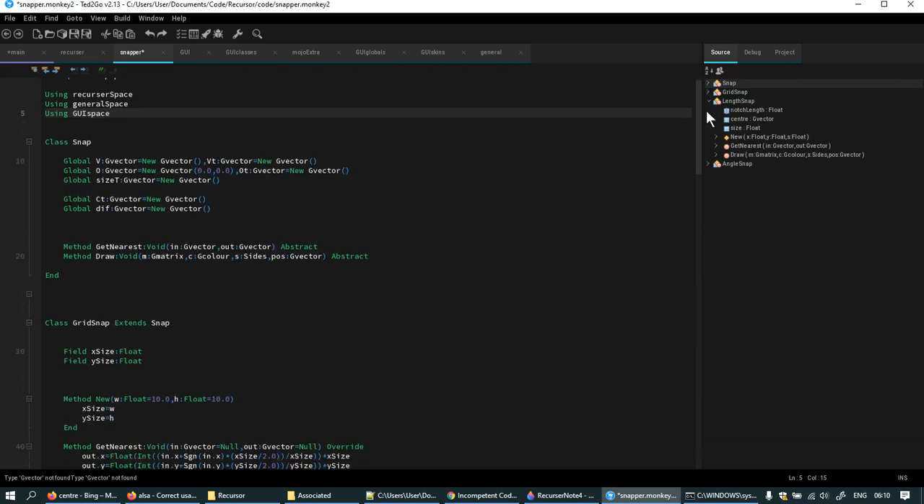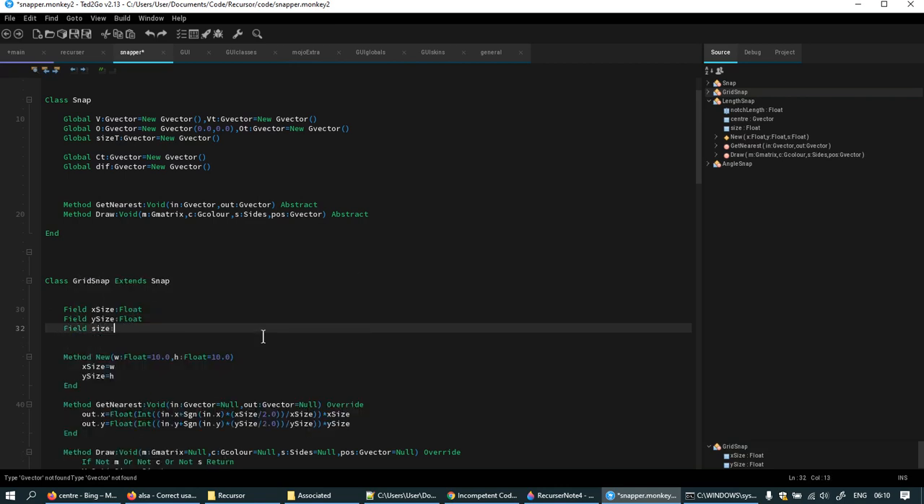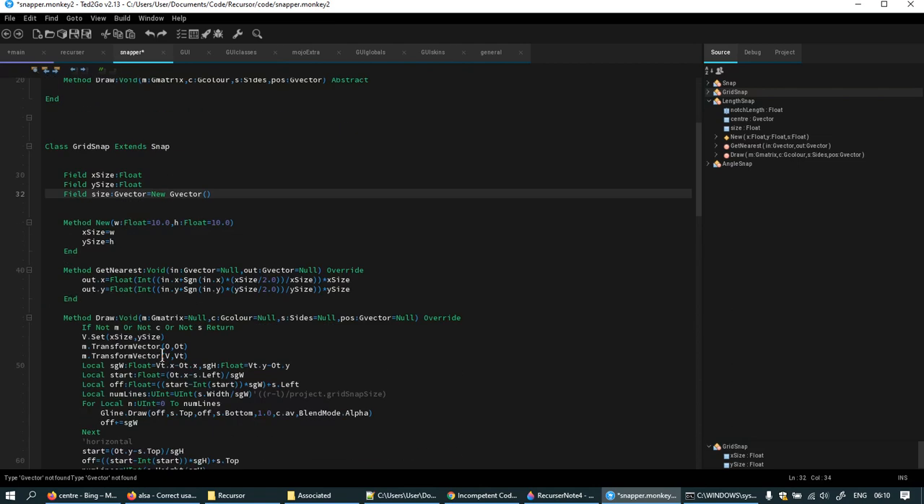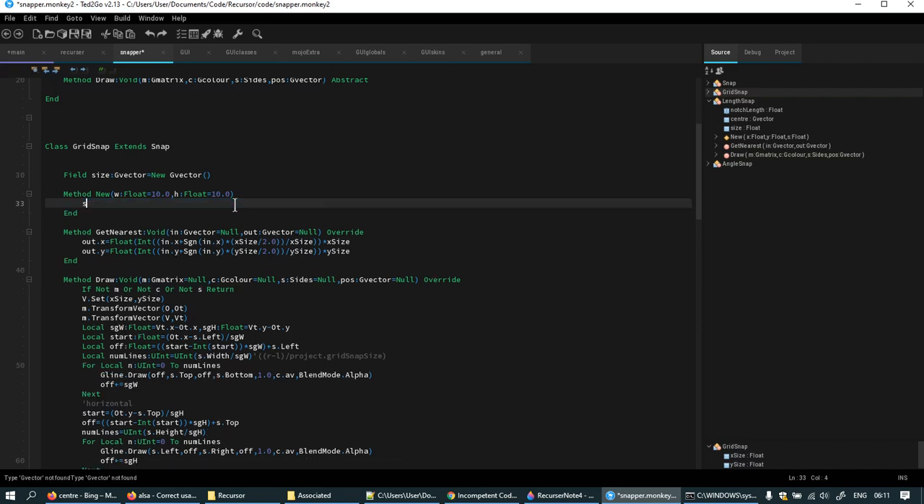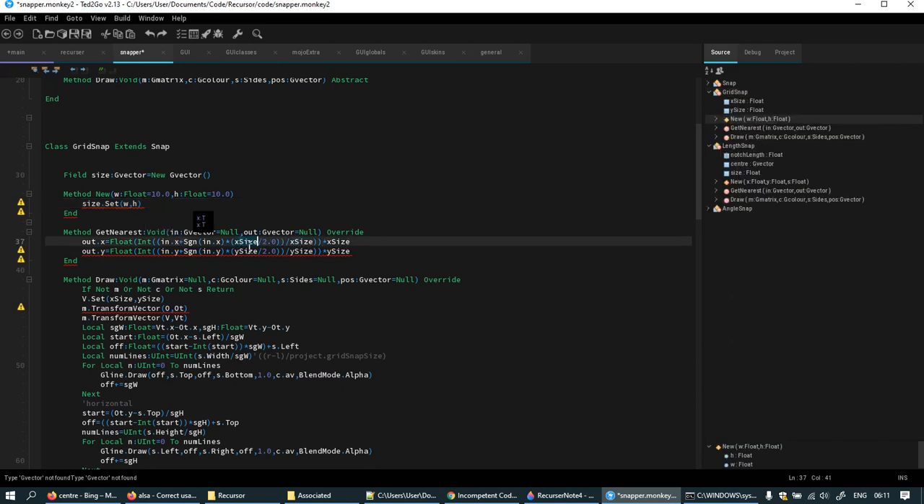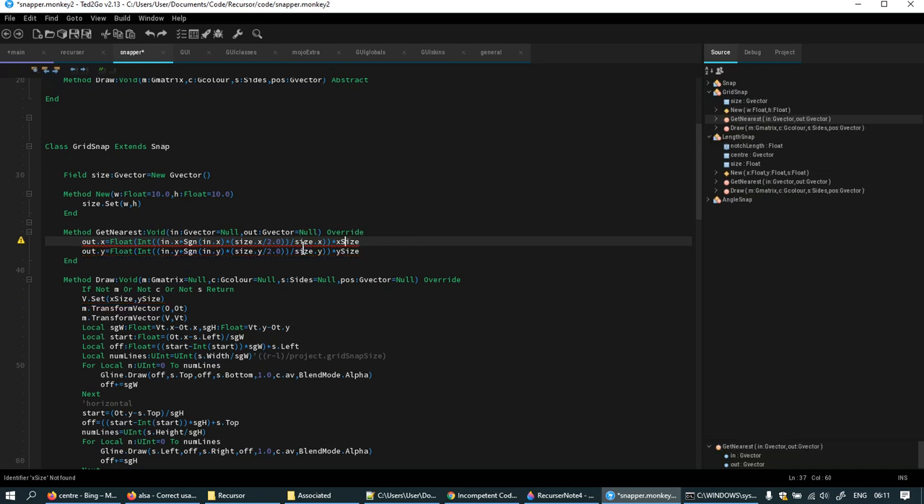So I'm going to store size transformed. And here, I should just do this. I'm going to field size, g vector equals new g vector. I'm going to make problems for myself with this, but it's just size set by width and height. Out x equals this times size x, this times size y, size y, and size x, and size x and size y.